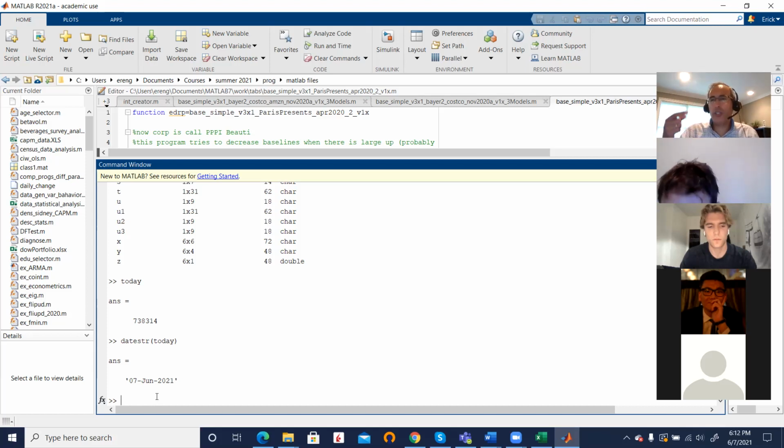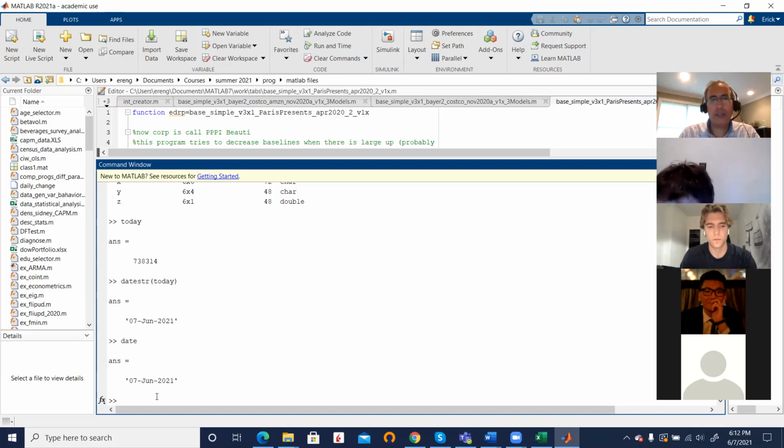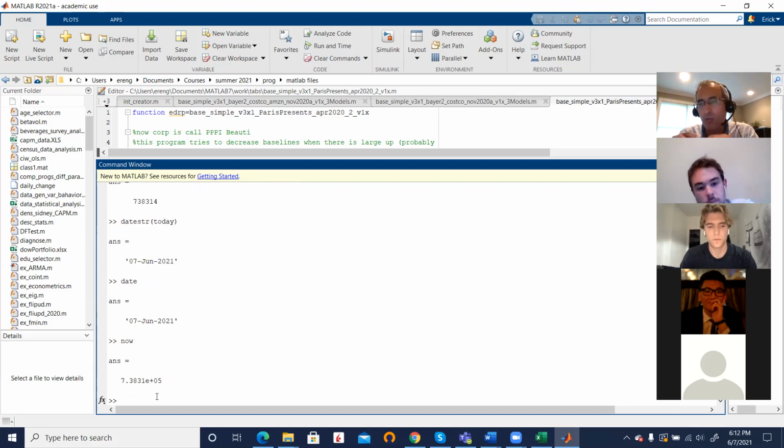What you can do also, instead of doing datestring today, is simply write date. If you write date, you directly get the date of today. Now there is another one, now. So this is just right now. Remember, when there are numbers, you always transform this into something you can read, datestring. So this is what we are now, guys. Well, a couple of seconds ago. So it was 7 June 2021, 6 p.m., 13 minutes, 6 seconds.